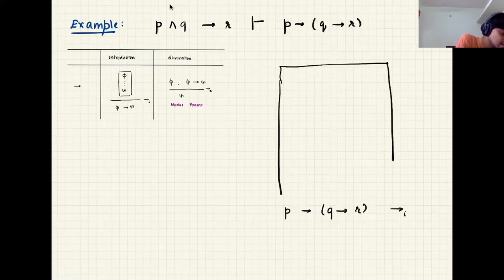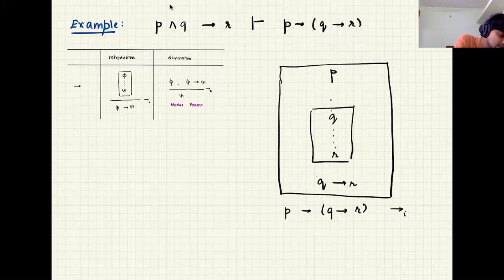By applying the rule, I need to assume P, and somehow if I have derived Q implies R, then I can derive P implies Q implies R. Now, how do I get Q implies R? I need to have assumed Q somewhere, and I need to have derived R, then I can say that Q implies R. So I apply this rule on this intermediate part.